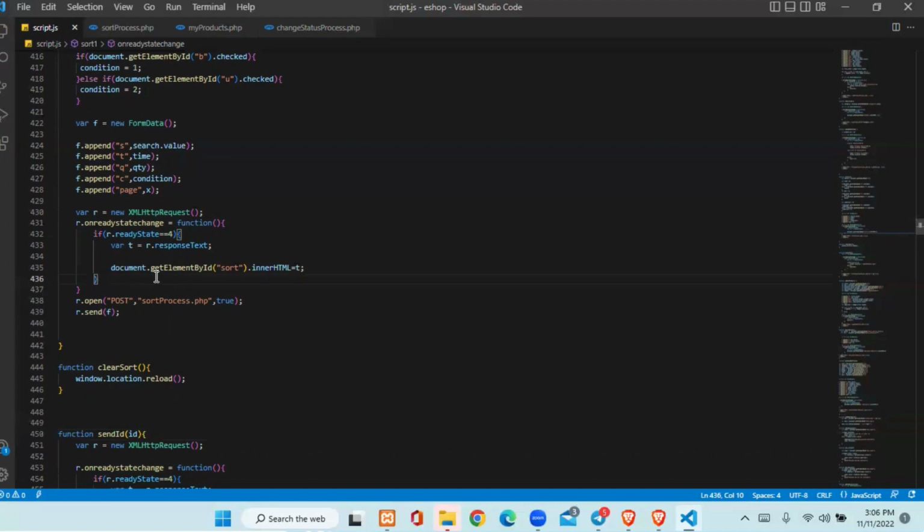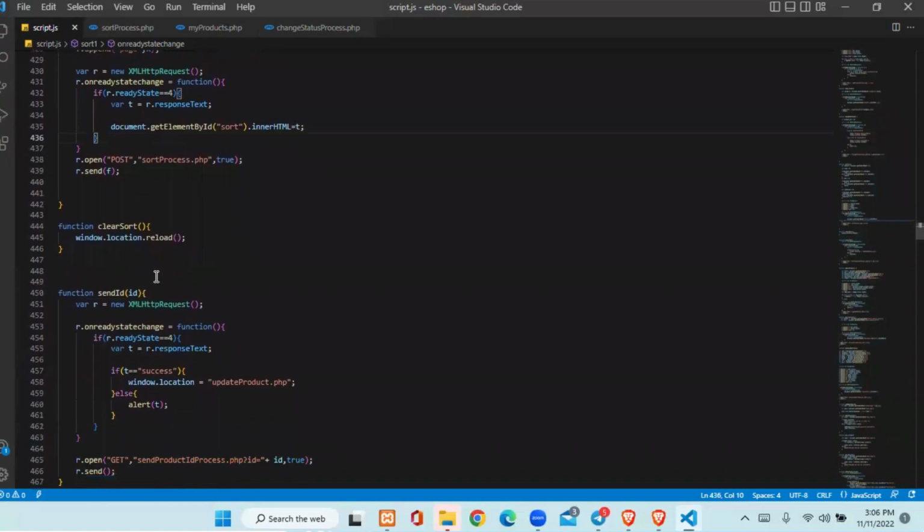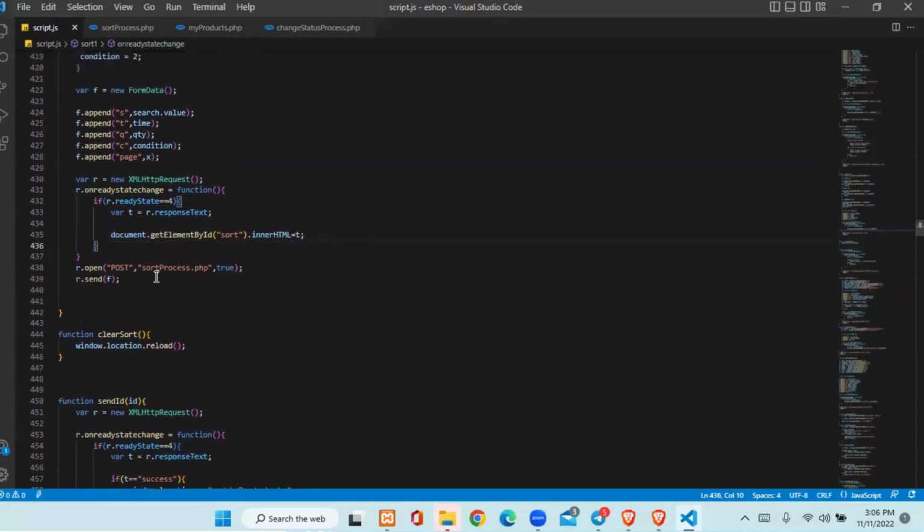After that, I have told document.getElementById sort.innerHTML equals t. And if I talk about this clearSort, what I have done is, it's a simple process over here. I have only given a window.location.reload. So that is it in the clearSort.